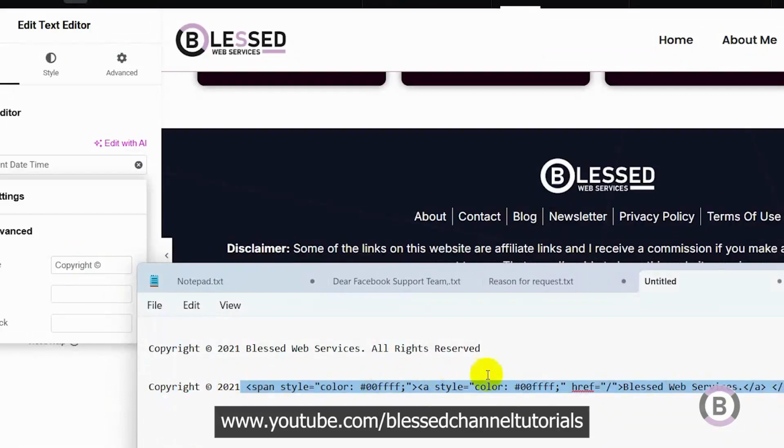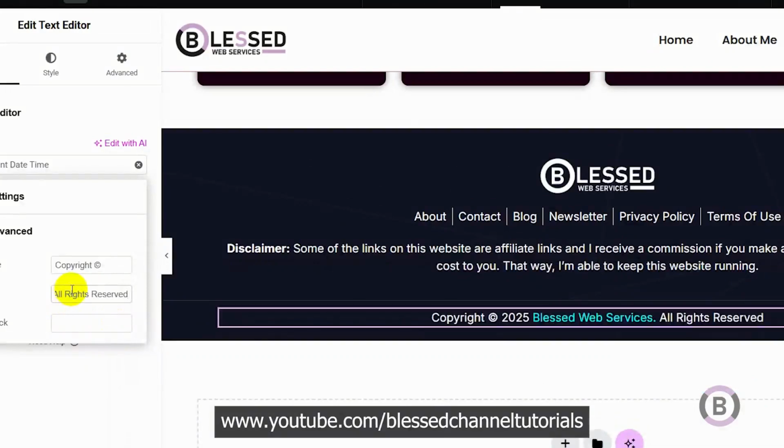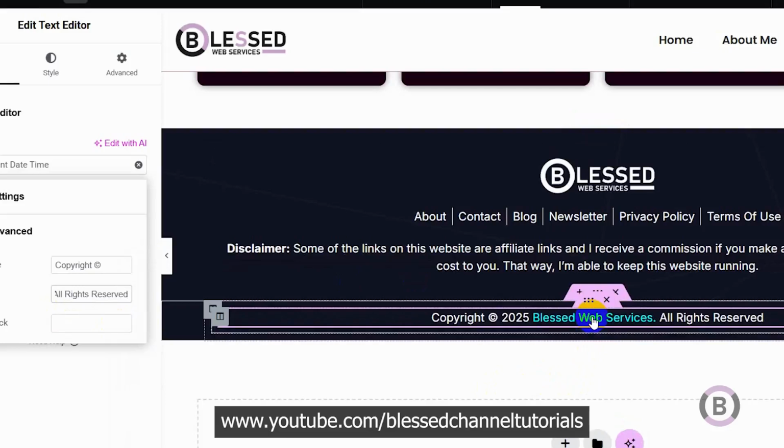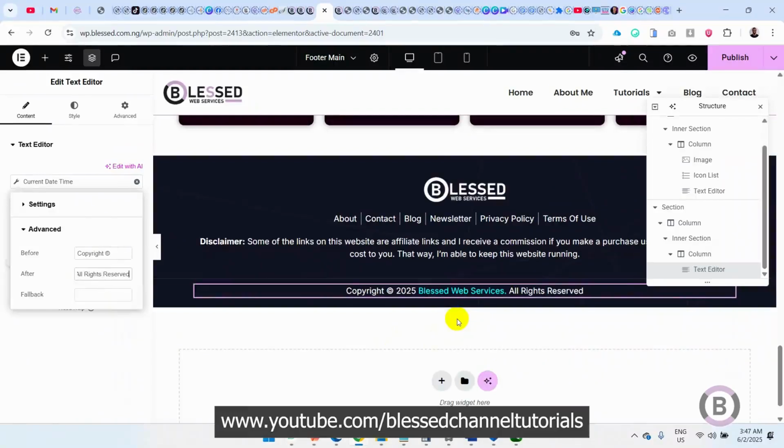So the code is already applied from what I copied initially. So I'll just paste the code. You can see everything appears together with the link that was added to it. So this is the easiest way to do it, also with a link. So I've actually showed you the one without the link and how to go about it by adding the link to it. So I believe this particular video might have solved your issue or your problem.